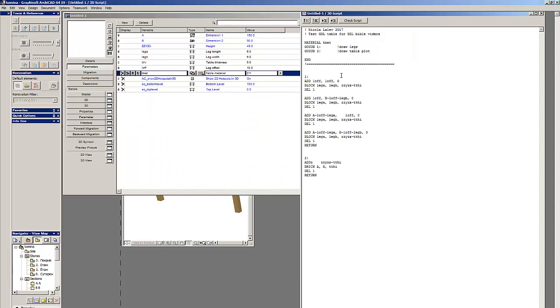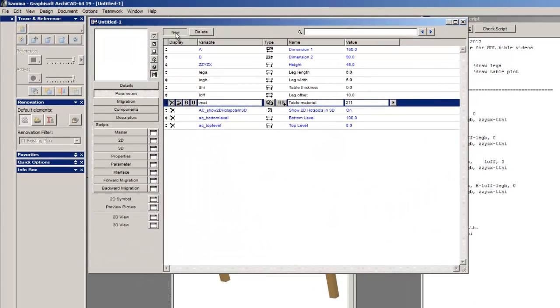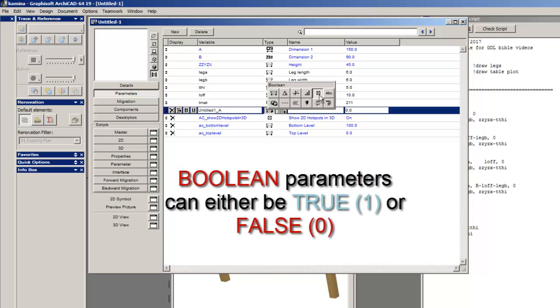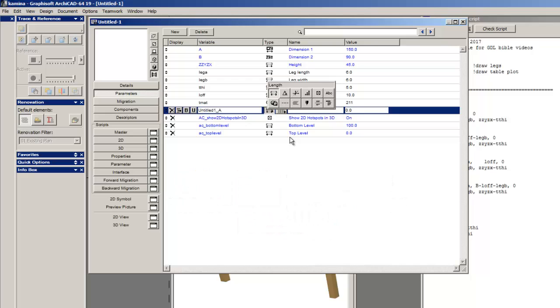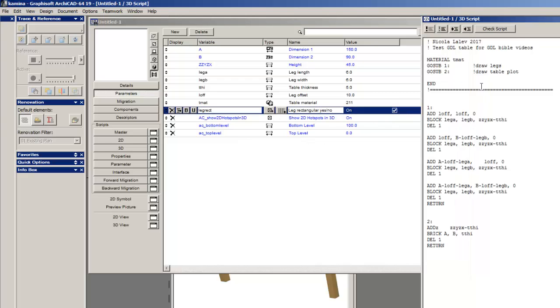And let's say we want to have rectangular legs. I will even add a new variable, which is boolean, which means it can either be true or false. And I will type it leg rect, and the description is leg rectangular, yes or no. And when it's off, there will be cylindrical, and when it's on, there will be rectangular.